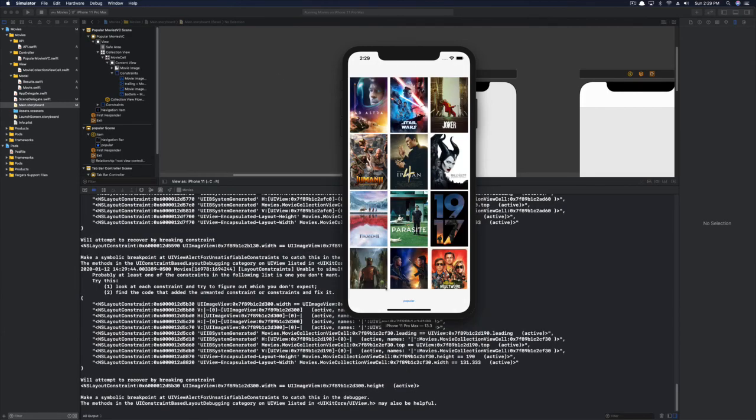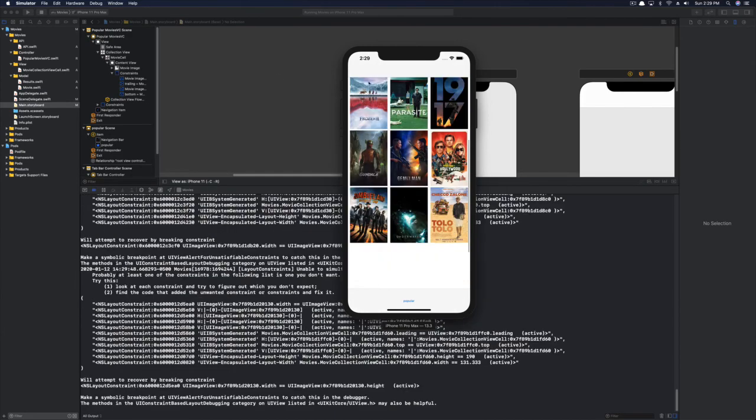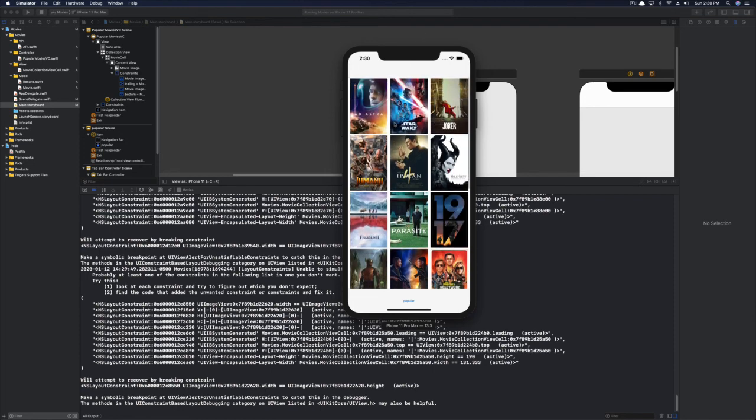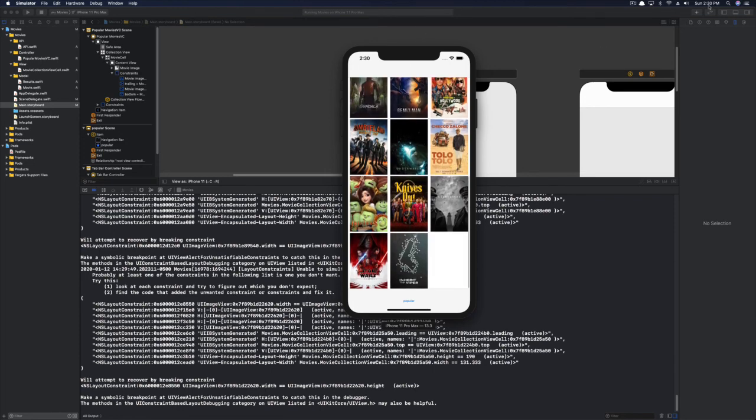I'll tell you what I did. You see this is a tab bar. It says popular. So we're gonna have 1, 2, 3, 4 tabs. The popular, in theater, top rated, and then yeah. So this is the end of this video.